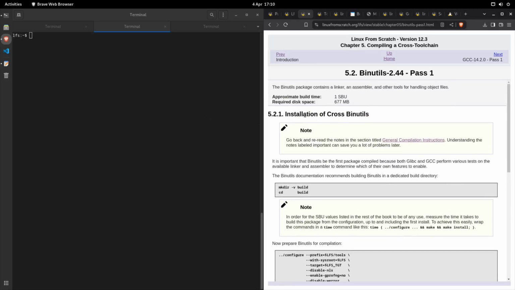So we're installing Binutils. It's important that Binutils be the first package compiled, because both Glibc and GCC perform various tests on the available linker and assembler to determine which of their own features to enable. So basically it needs these packages first before anything else. The Binutils documentation recommends building Binutils in a dedicated build directory.